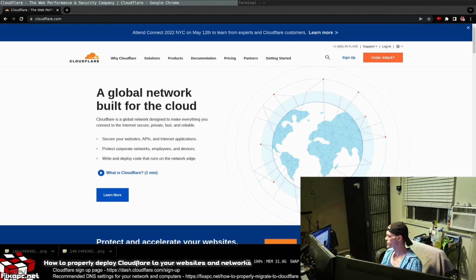Okay, so today I'm going to be looking at Cloudflare, and we're also going to be going over how to migrate to Cloudflare, what the benefits of Cloudflare are, and why Cloudflare is pretty much just the greatest thing since sliced bread. If you're into web hosting or deploying sites and networks, then this is one thing you definitely need to take a look at.